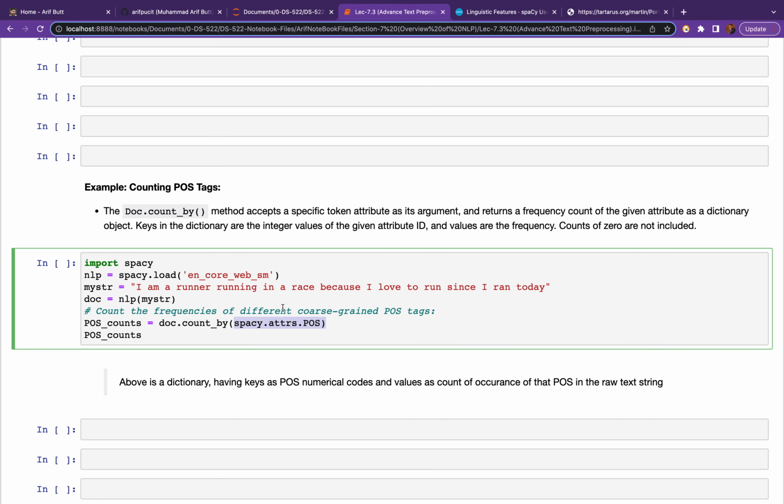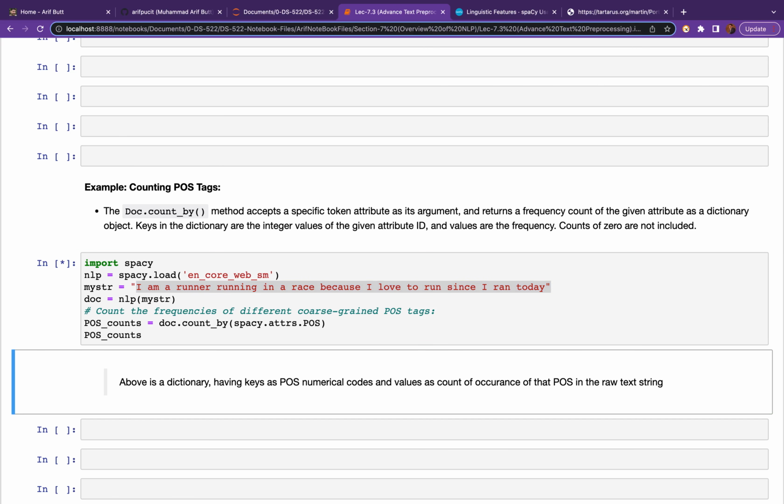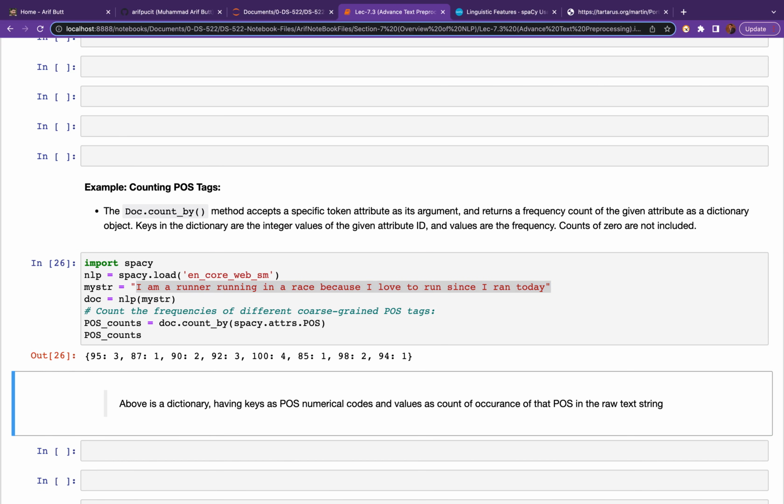Let me execute this. Remember the doc object has been created on this string this time, which says that I'm a runner running in a race because I love to run since I ran today. A lot of verbs there. Note the output is a dictionary, and the keys in the dictionary are the integer values of the given part of speech tag, and the values are the frequency.